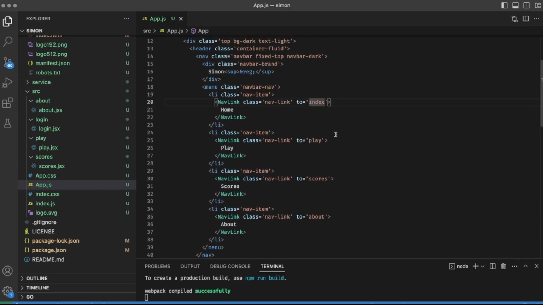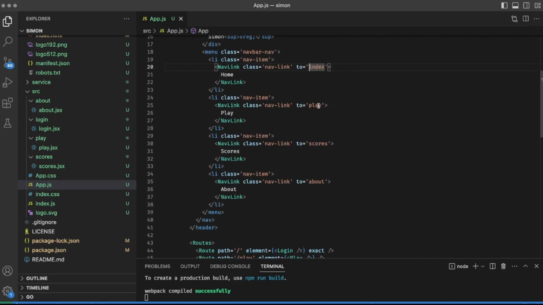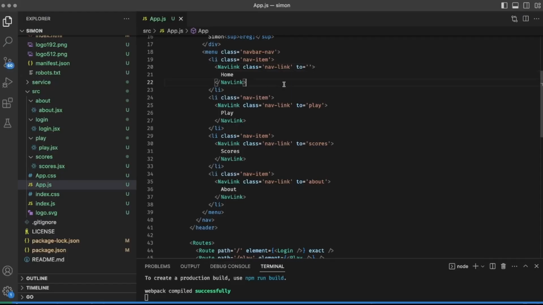Oh yeah, we actually told it to go to the index path, but we didn't define a route for the index path. So what I'm going to do instead is tell it to go to just the empty path and have that bring it over here. Now if I refresh, we go home, now it's going to the Login component, the Play component, Scores component, and About component. Everything's great. Okay, so routing is totally working, even though it's just routing to an empty component. So we're good at this point.